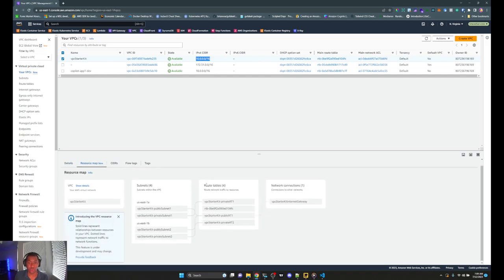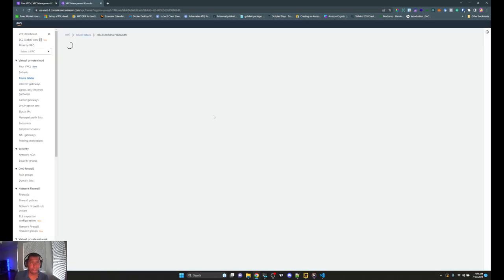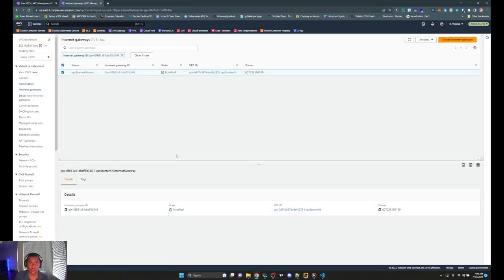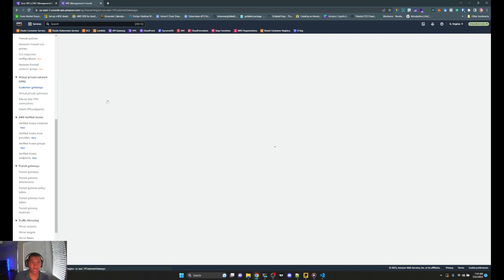10.0.0.0/16. We go to our resource map, and we can see here we have our public subnet, public route table 1, which has that nice, neat internet gateway there. We have our private route table, our subnets to our private route table, beautiful. We can go into this particular public route table. Let's open that up in a new link. We have that route to our internet gateway, and we can go to our internet gateway. We have that created as well. Absolutely beautiful. Let's look for our customer gateway.